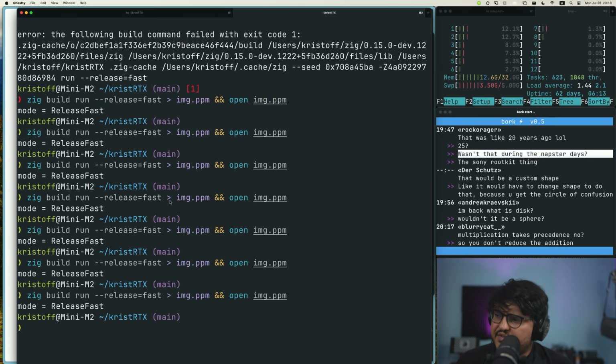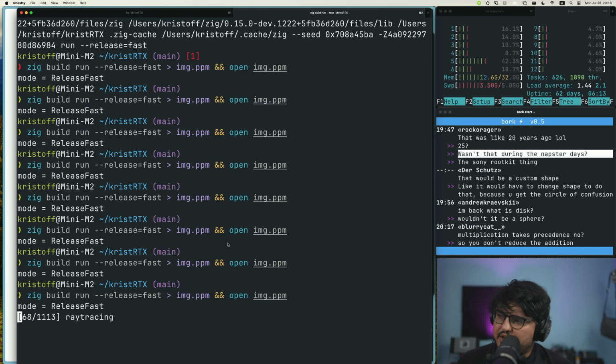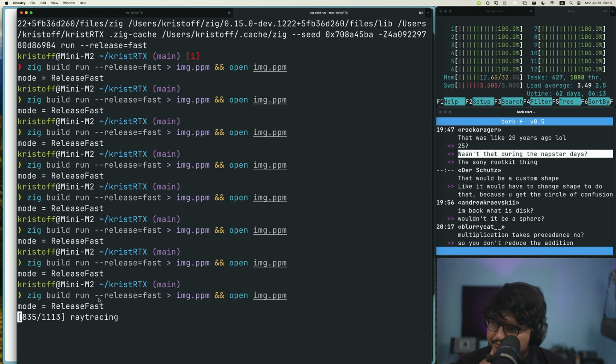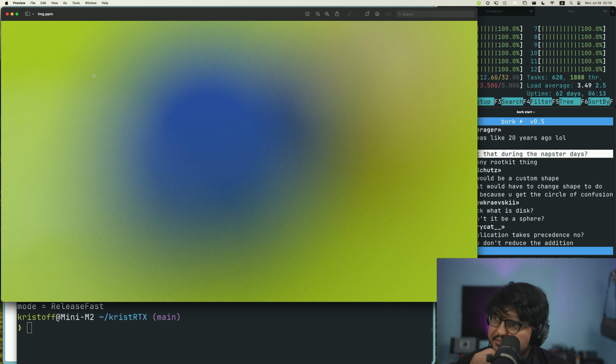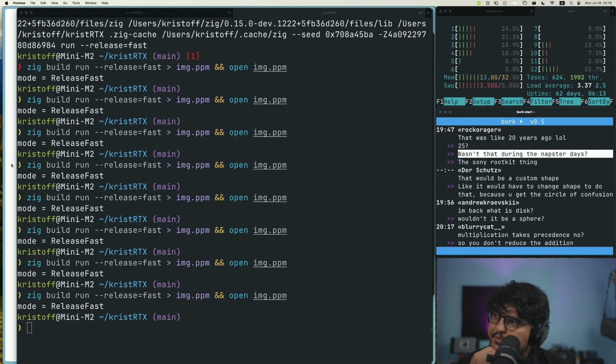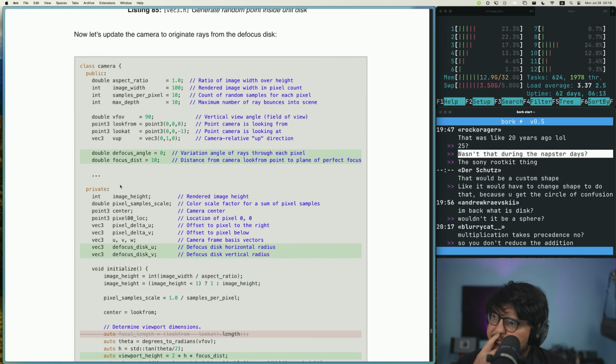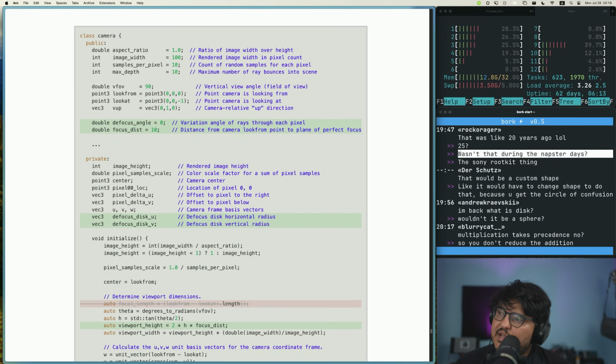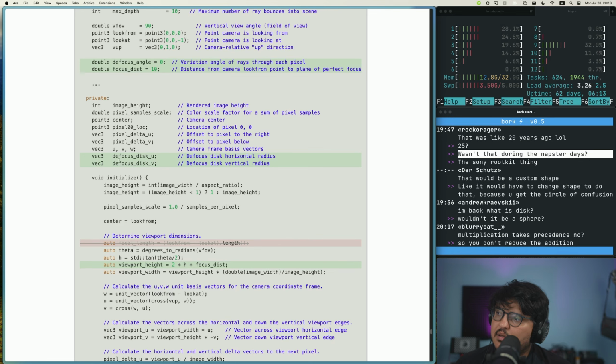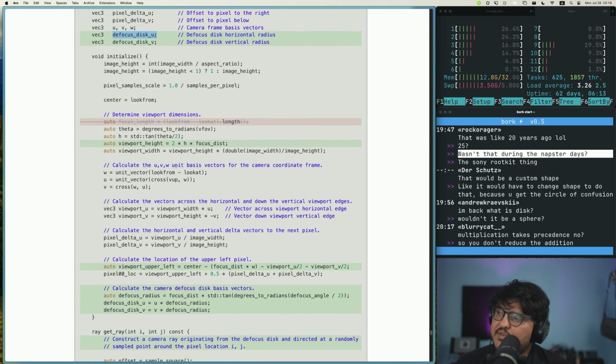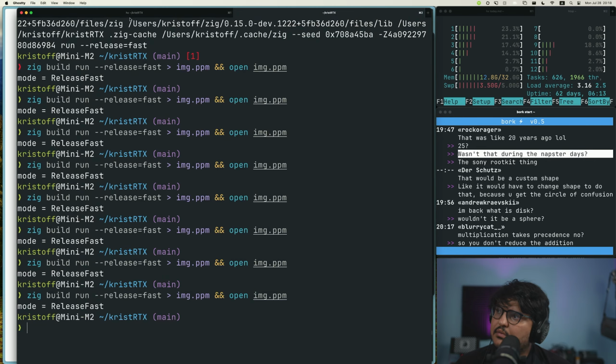Okay, so we have improved this a little, but I don't think this is going to make our image correct. I think we are borked. We have borked something else. Something else is wrong, I suspect. Yep, this should not look like this. Okay, what else we did? Defocus angle, focus distance, okay. Defocus disk Q, defocus disk V, yes. So viewport height.